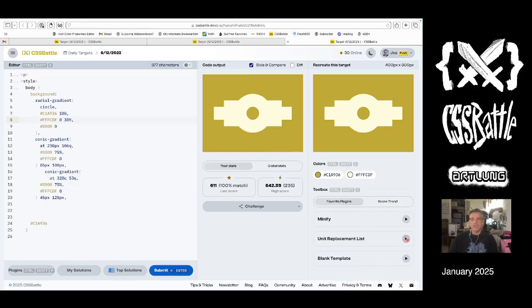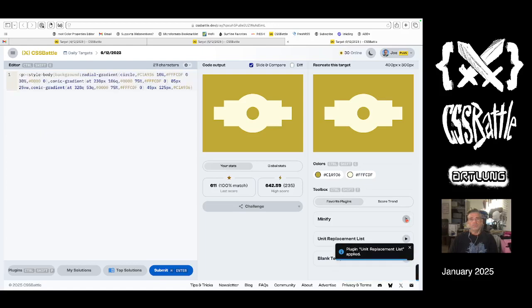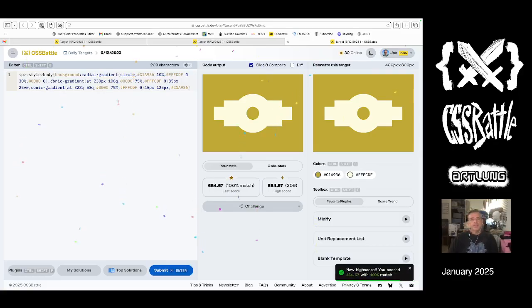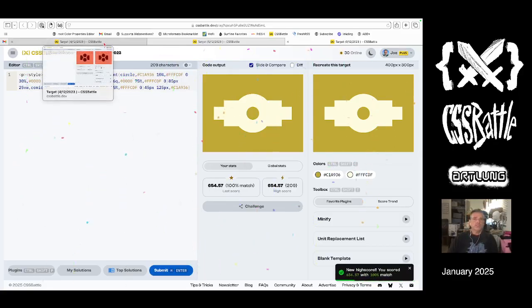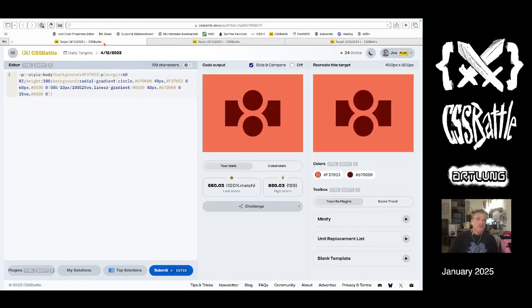That's a 100% match from the CSS Battle servers, CSSBattle.dev. These are available if you have a Plus membership, which I do. Unit replacement, minify, trim some of these sizings, and resubmit, and we're done. And that's a new high score for myself, and that's great. I'm mostly competing against myself more than anybody else.